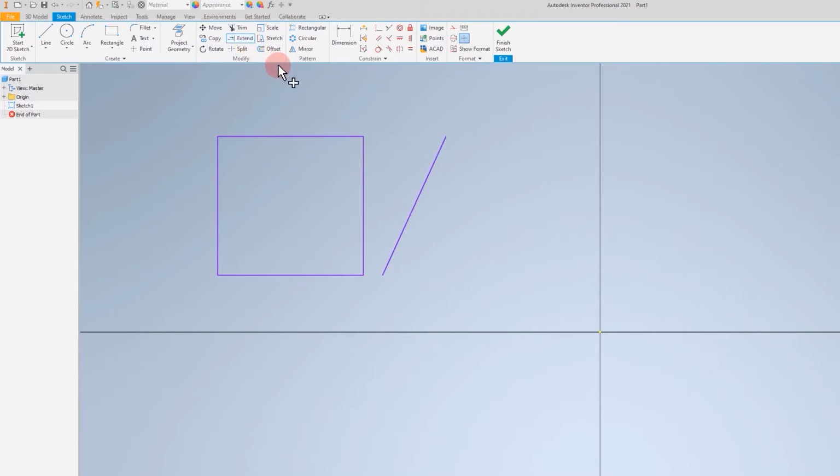The next tool is Extend. You can use this tool to extend curves to a nearest curve. In this example, I have a rectangle and a line, so I'm going to select this line and it will extend to the other line. I'm going to do the same to the other side.